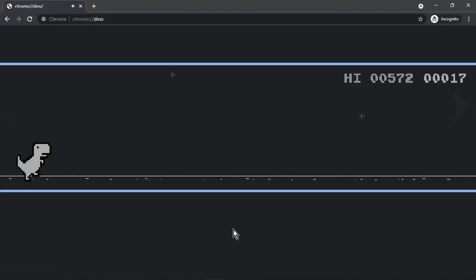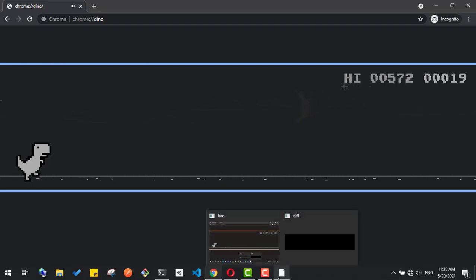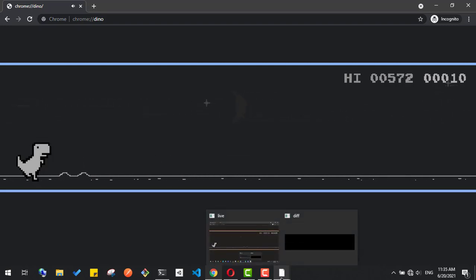The problem seems to be the timing of when to hit the space. We need to write some code to confirm when the cactus could hit the dino, and then we need to jump just some moments before that. We could extract the speed of the cactus too. But for now, I am going to end this project.